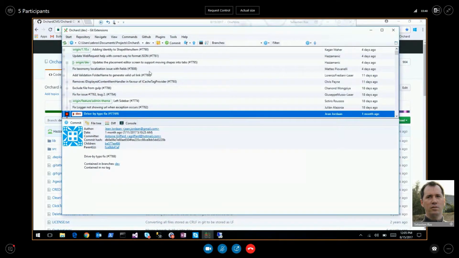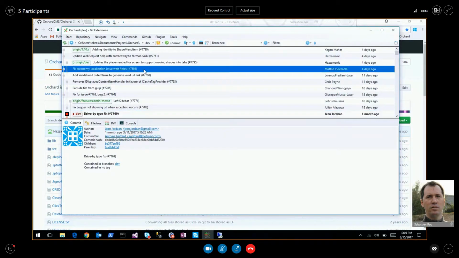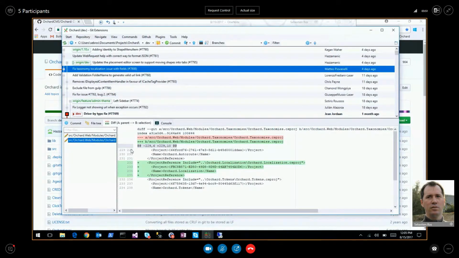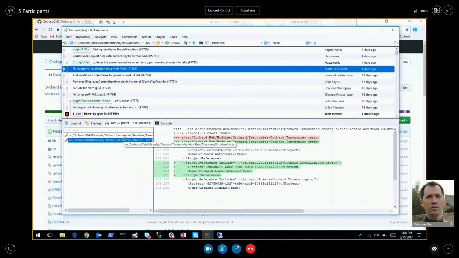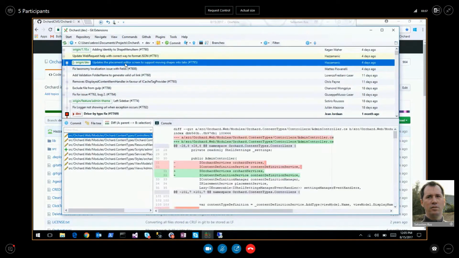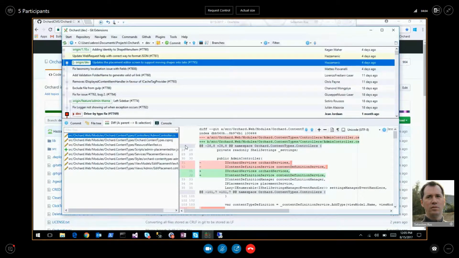Git, last week. Matteo found a taxonomy localization issue with fields. He said it was not a common case, but he found an issue which he fixed. On dev, this is interesting.